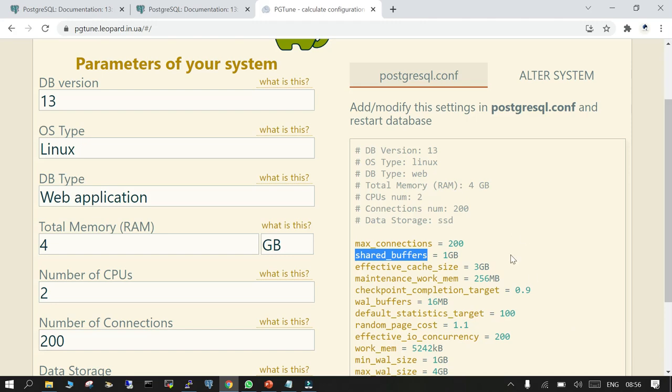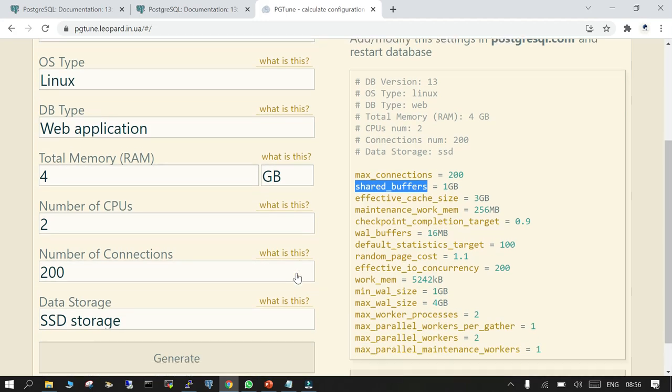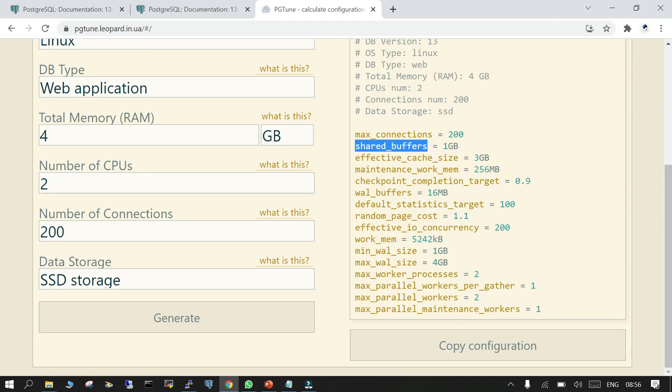So in case you do not have any calculator which says how to calculate it, and if you have these things handy: the version, the operating system type, memory, CPU, number of connections, then pgtune is going to help you. I hope this is going to help, and thank you.